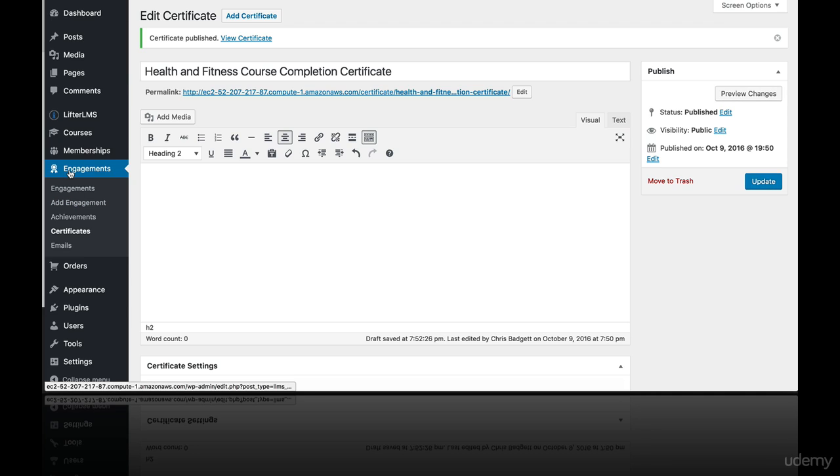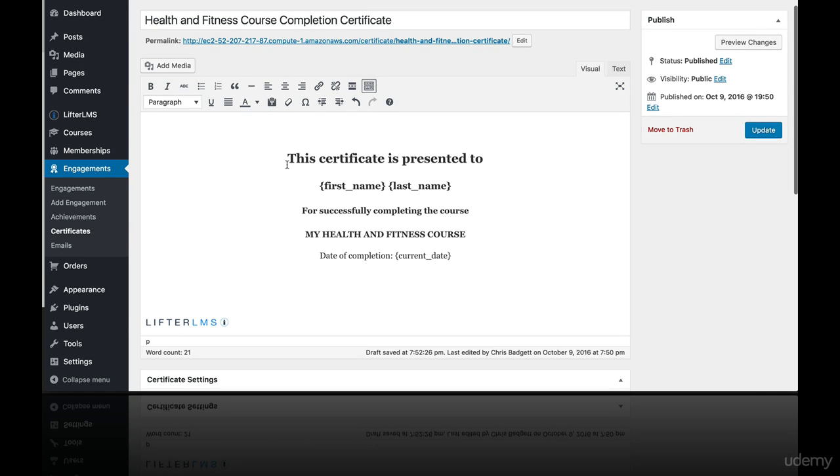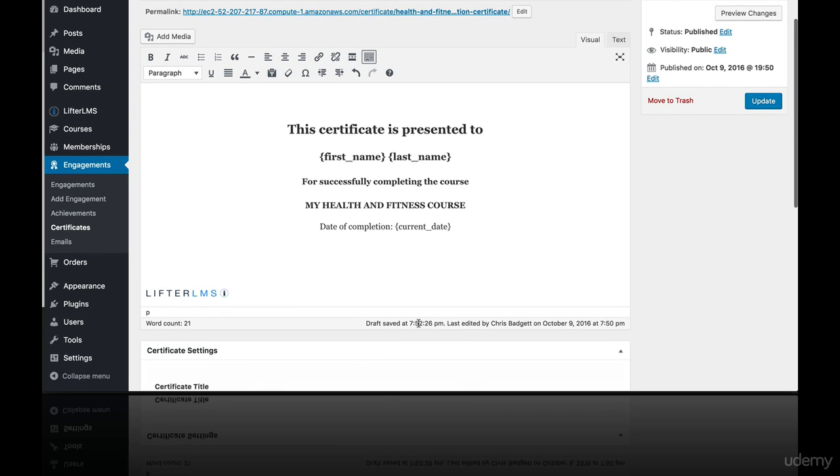Certificates are an option in the engagement system. So you go to certificate, you click add certificate, you give it a title. In this case, I'm calling it the Health and Fitness Course Completion Certificate. And then we're going to give it some content. So you can see that I've quickly just added a little bit of information. This certificate is presented to student name for successfully completing the course, my health and fitness course. And then I'm also merging in the completion date for this certificate. And I've also just put the logo in the bottom left-hand corner.